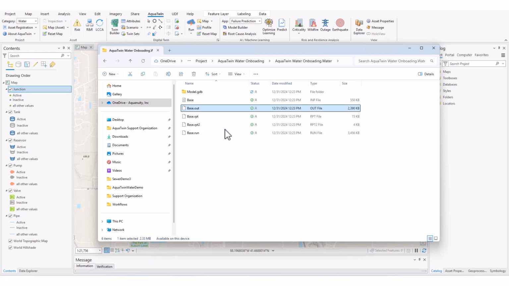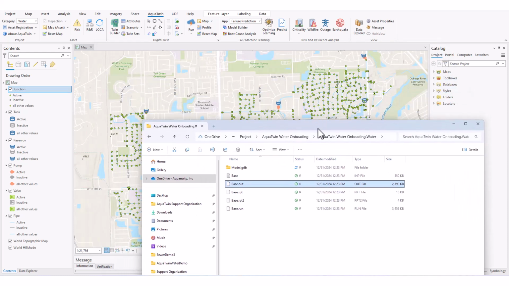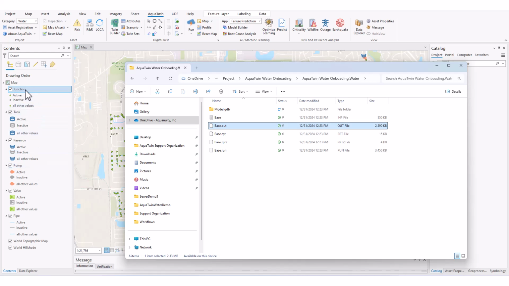But what you'll notice is when I imported that EPANet IMP file and I built that hydraulic model in my map, you can see the geometry in there. And that's what's on the left side of my screen. So you see a junction, tank, reservoir, pump, valve, pipe. Those are EPANet AquaTwin model or AquaTwin water assets. That is going to be stored in this model geodatabase that is in that .water folder inside of your ArcGIS Pro project file structure. So again, this is automatically loaded in here. You don't have to manually add this to your map, but this is where that data is located.